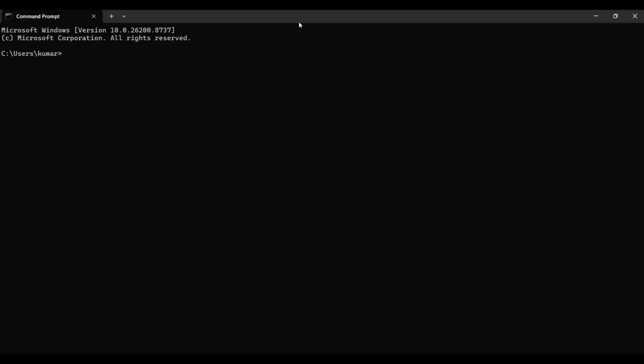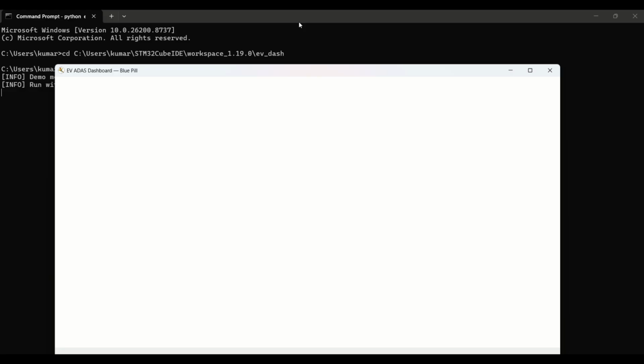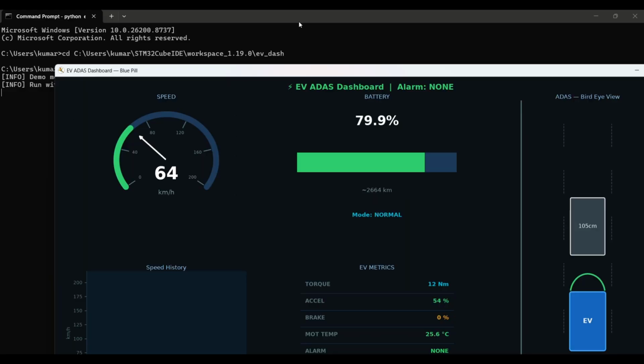Now that we have fully configured our virtual hardware environment inside PICSimLab, it is time to activate our visualization layer using Python. Right now, I have a clean command terminal open on my desktop. To launch our custom graphic application, I need to type some execution commands. Python ev.py. Now watch what happens when I hit enter.